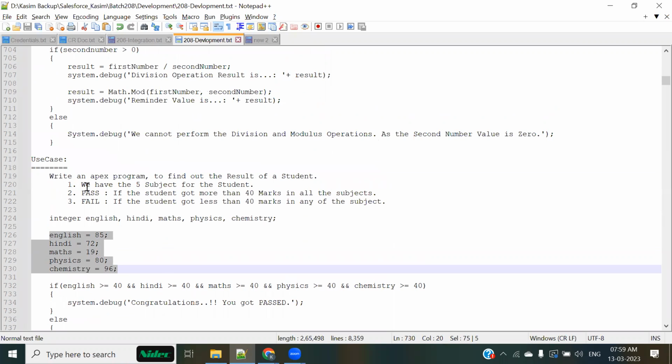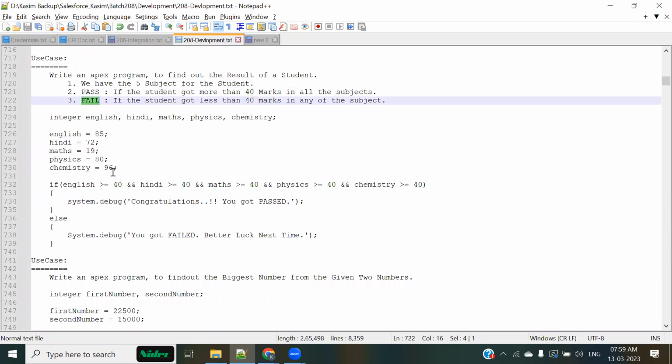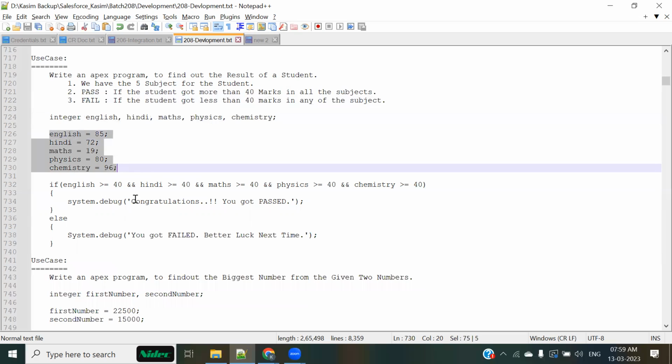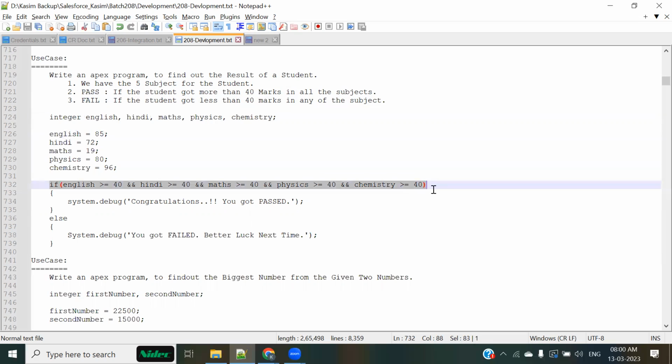Now, what is the condition? See, the student is considered to pass if he got at least 40 or more than 40 in all subjects. And even if in one subject he got less than 40 marks, he is going to be considered fail. So we would define variables representing subjects, enter the values to them, and then write an if statement where you are going to have all this comparison.